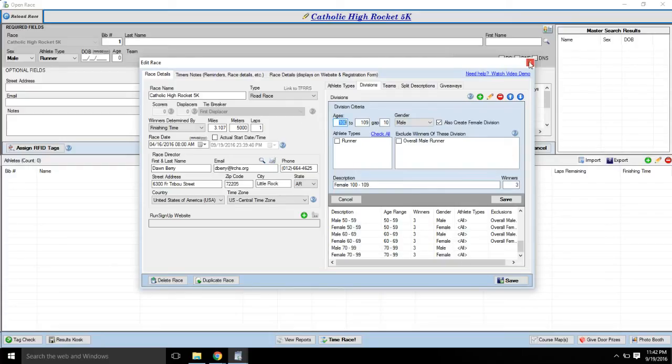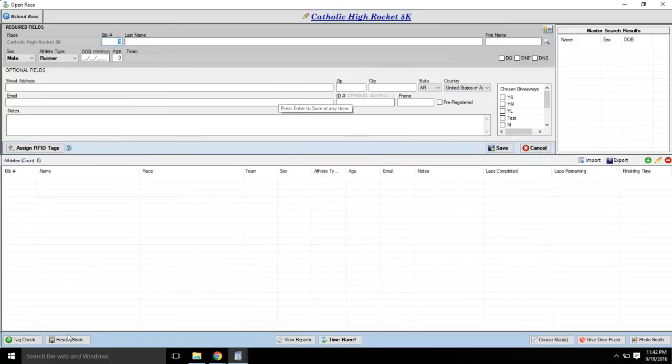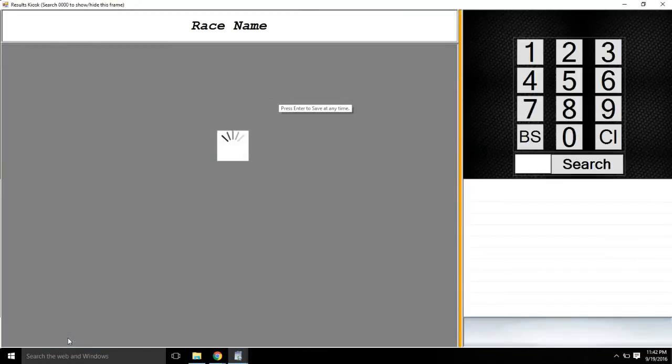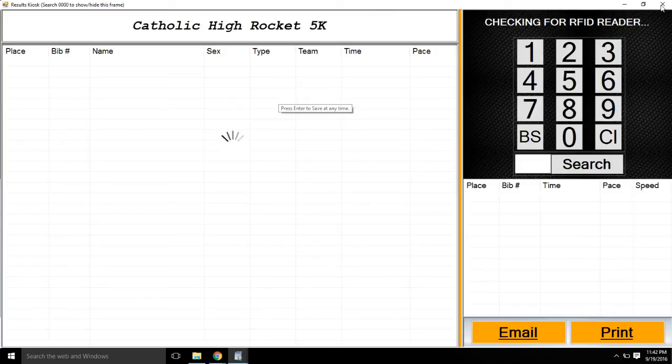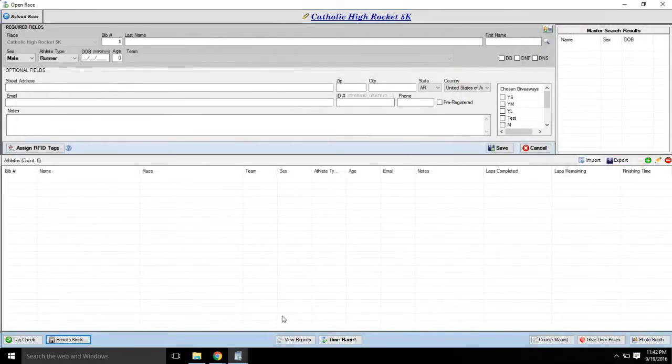And I'm going to quickly go through things. I don't mean to not be very friendly here. I'm just flying through them. I'm going to go to Results Kiosk. Actually, I'm going to pull this up in a second. The feature I need to show you is not in the kiosk. It's actually on the clock screen. Let me close that out.